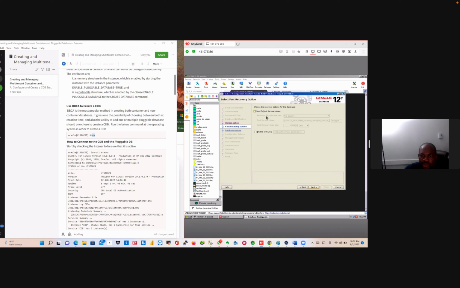We are not going to specify this fast recovery area. We'll leave it the way it is. Okay, we'll leave this the way it is, and enable archive. We will not enable it. If need be, we'll enable it manually. Next.